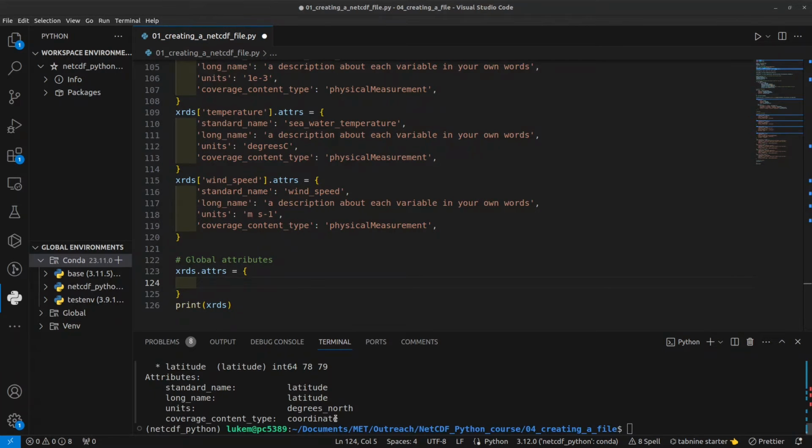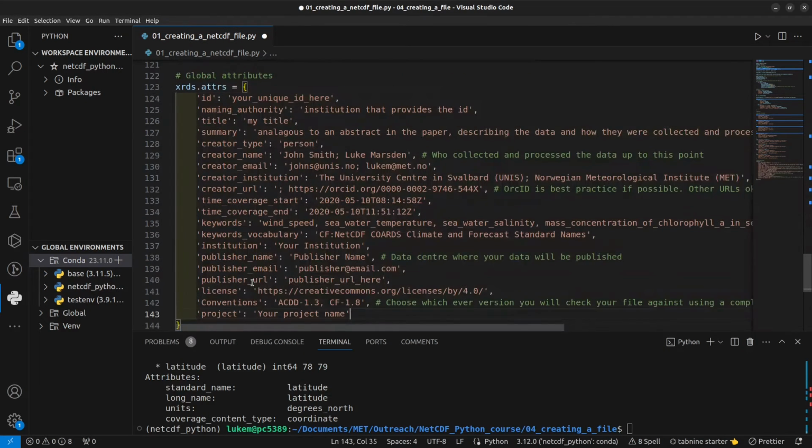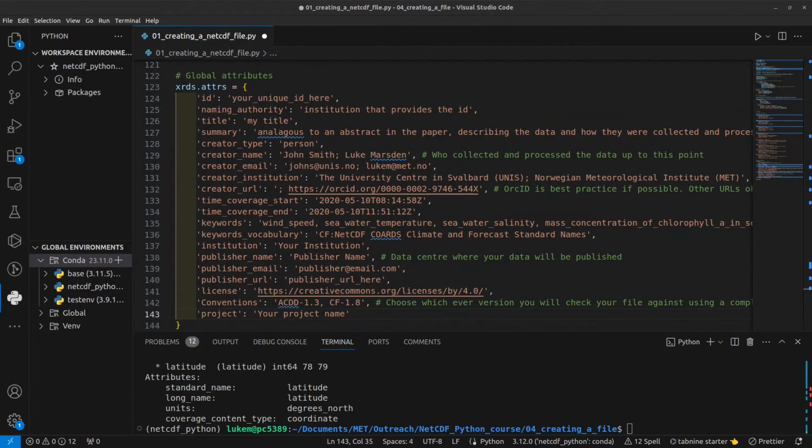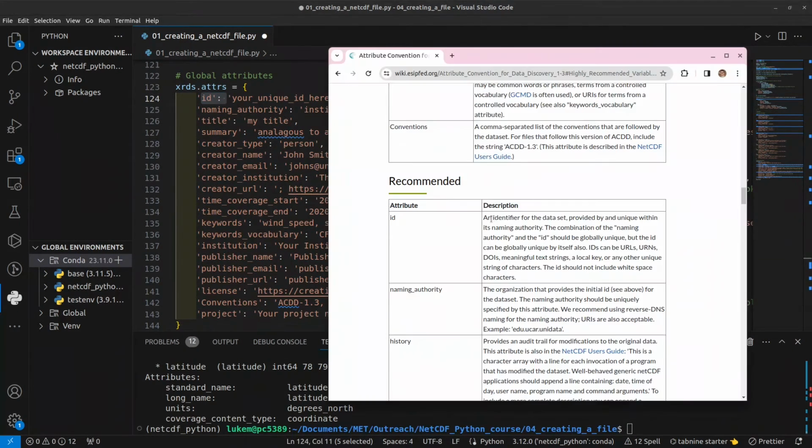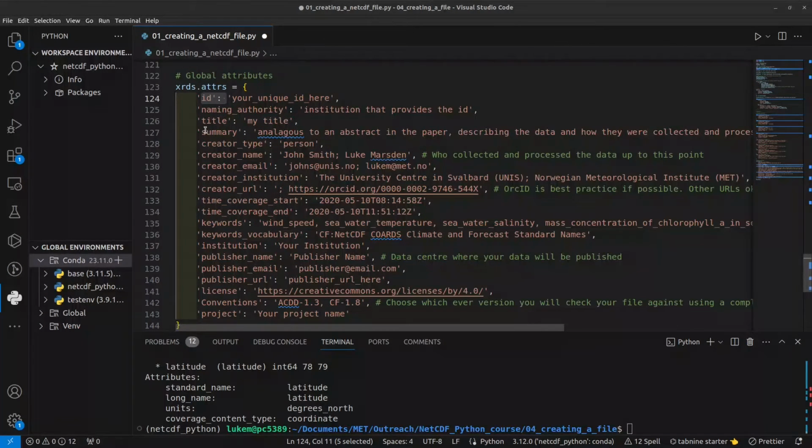So I'm going to copy and paste a load of information into here. And I'll describe some of these that are more important. At the top, we have the ID. So this is an identifier for the dataset. You might already have one. You could also use the DOI of the dataset or some other universally unique ID. The naming authority below that is whoever provided that ID. The summary is analogous to the abstract of a paper.